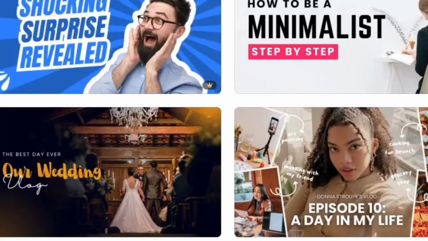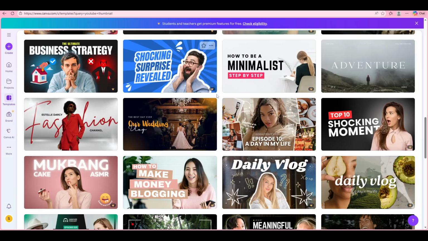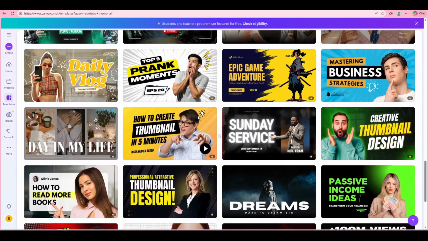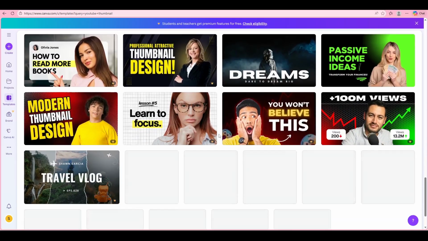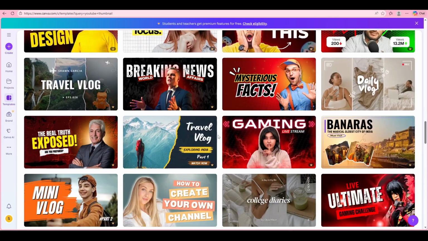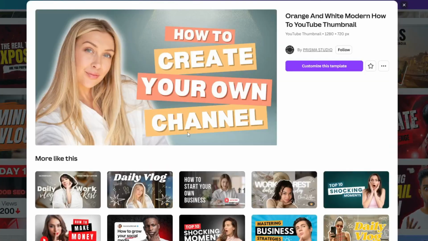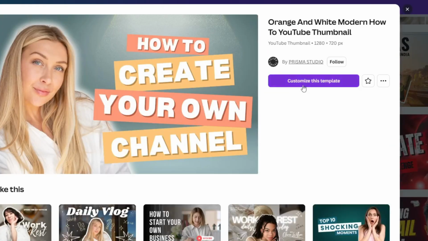For those that are new to Canva, I would like to point out that there will be crown marks like these. These are for premium users only and are only accessible if you choose to pay a subscription. For now, at the moment, we are in search of free to use templates. Now, this one looks great to start off with. Just select your template and hit customize.